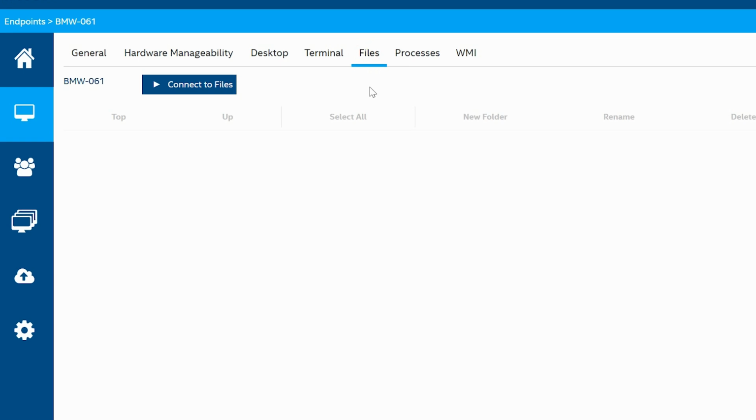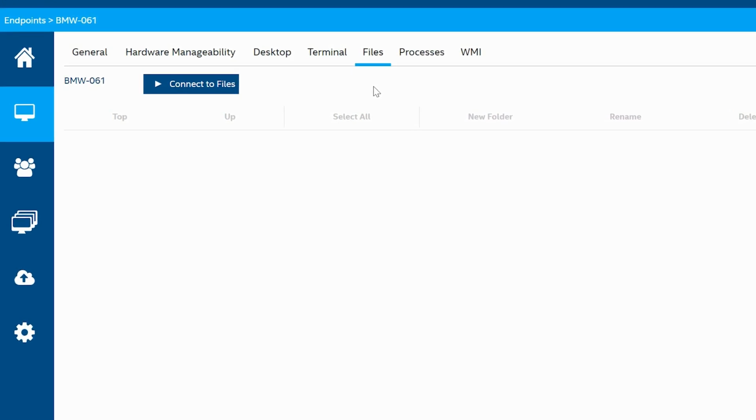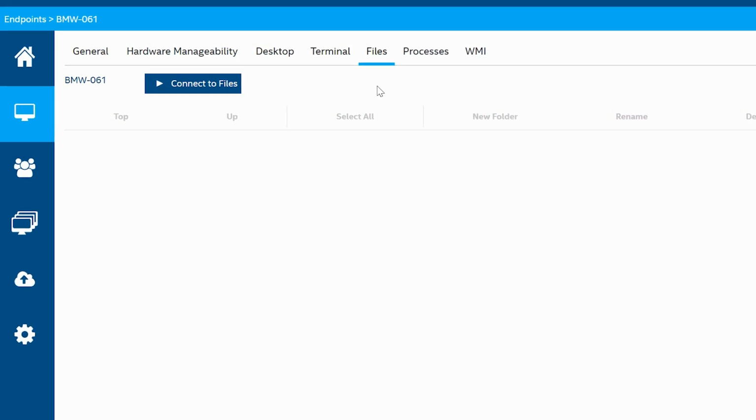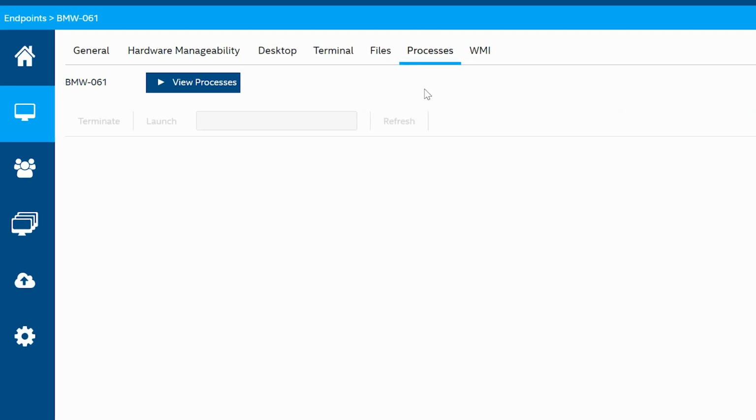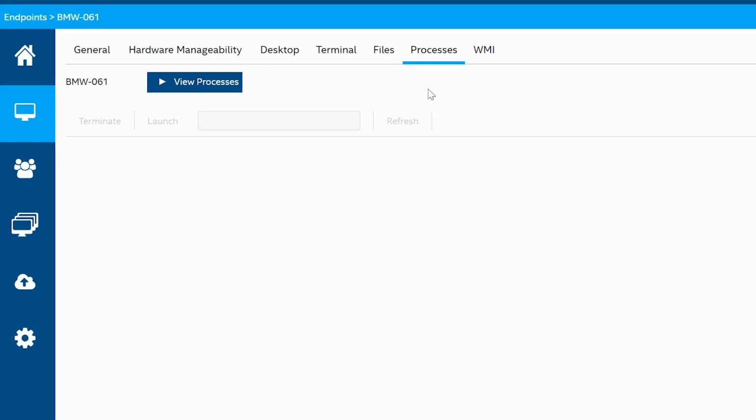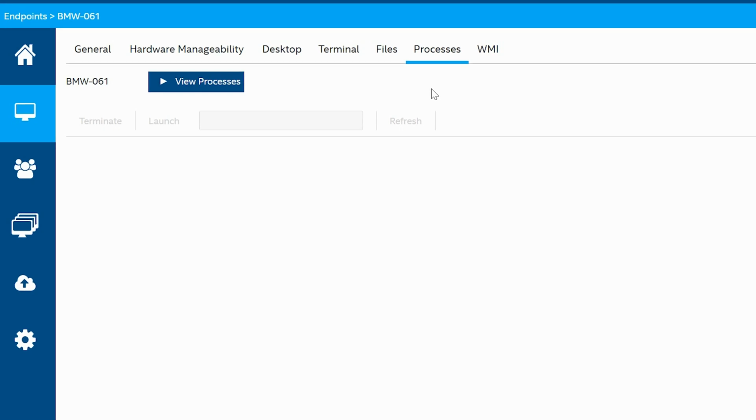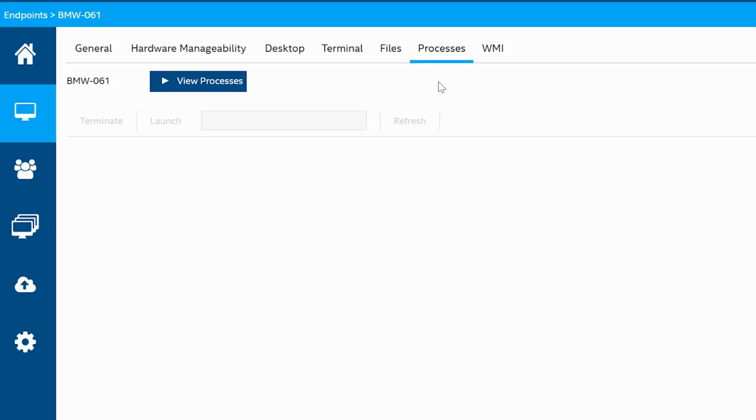The Files tab provides in-band remote file browsing functionality. It can be used when the EMA agent is connected. When the EMA agent is not connected, this tab will be grayed out. The Processes tab provides in-band remote process management functionality. This feature is implemented via Windows Management Instrumentation. It can be used when the EMA agent is connected. When the EMA agent is not connected, this tab will be grayed out.